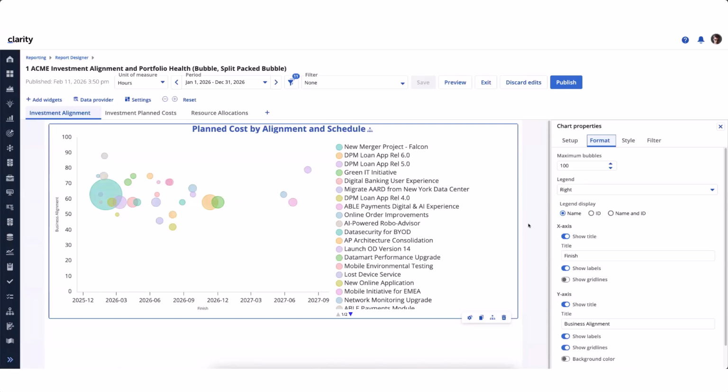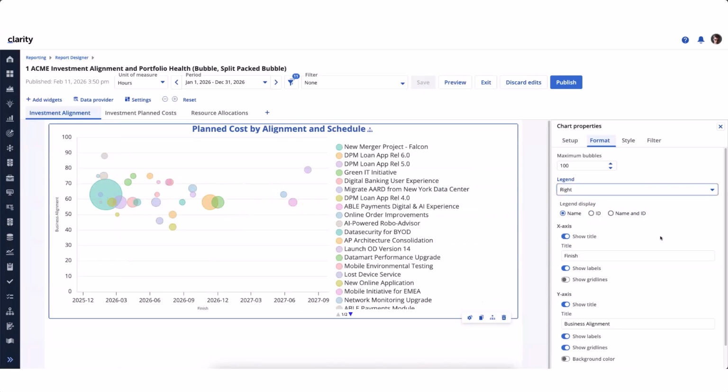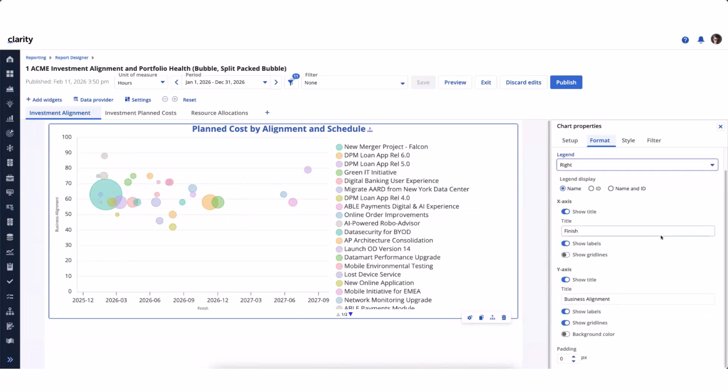And then of course the legend, you want to show it or not. In this case, I'll say none, and it cleans it up, adds a little more space for you. But I'm going to bring it back in because we're going to use the legend in a second here.